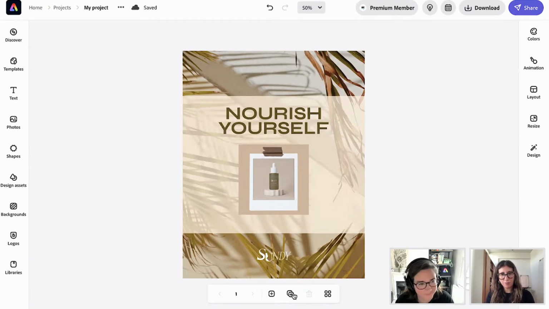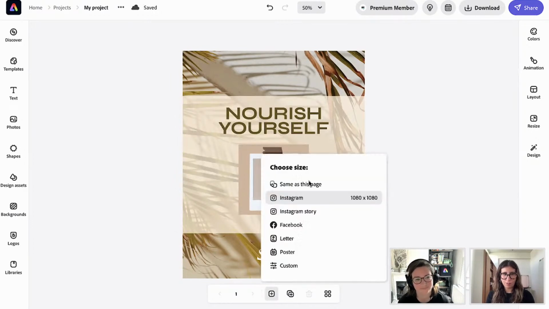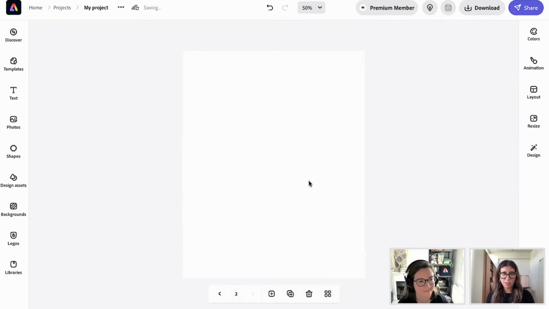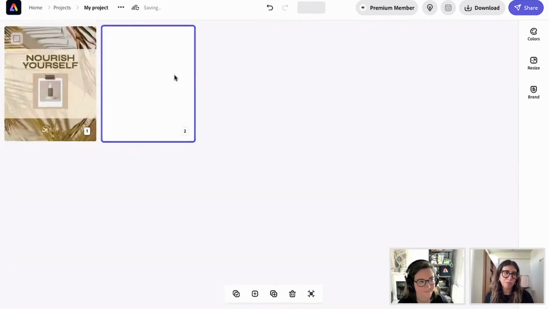I'm pretty happy with that as a cover. So we can just go and add page. Same as this page. Let's go for the second page. And if you click here, you'll also be able to see how your carousel is looking, which is so handy when you're needing to create something that is more than one page.